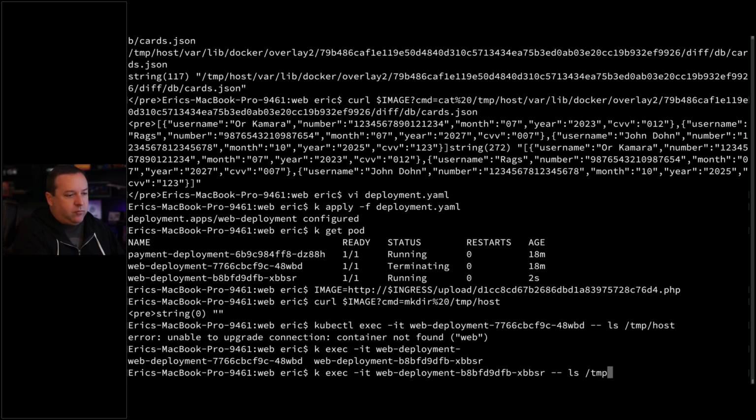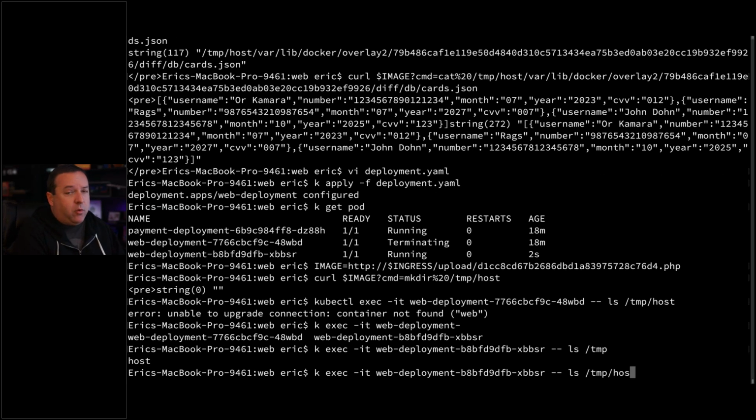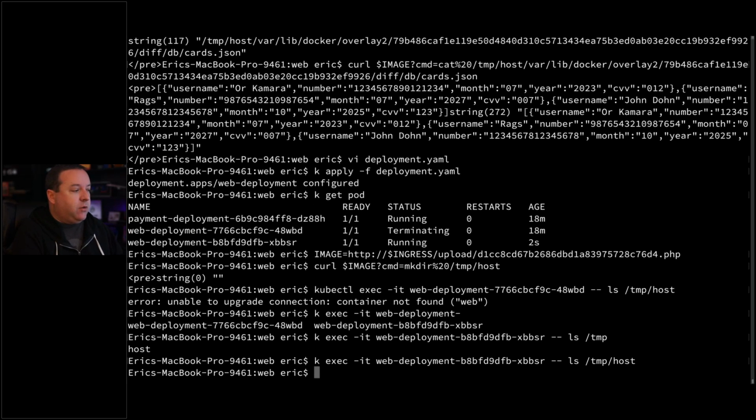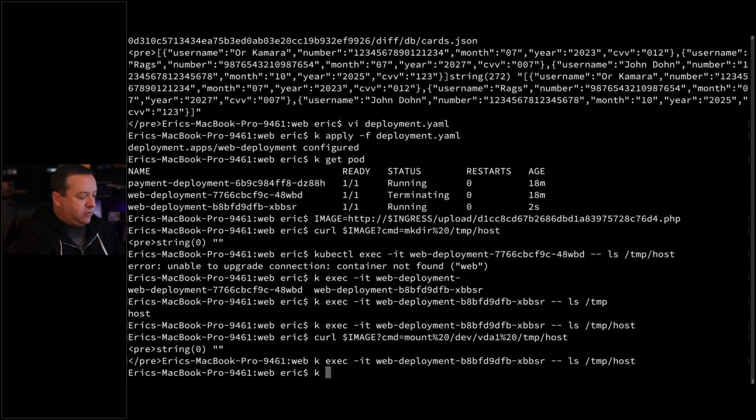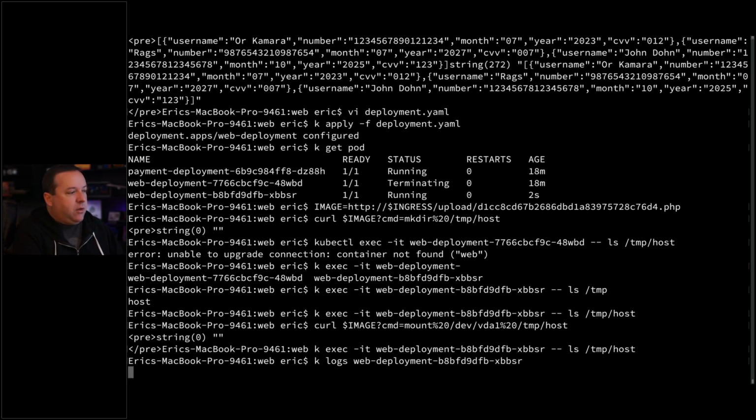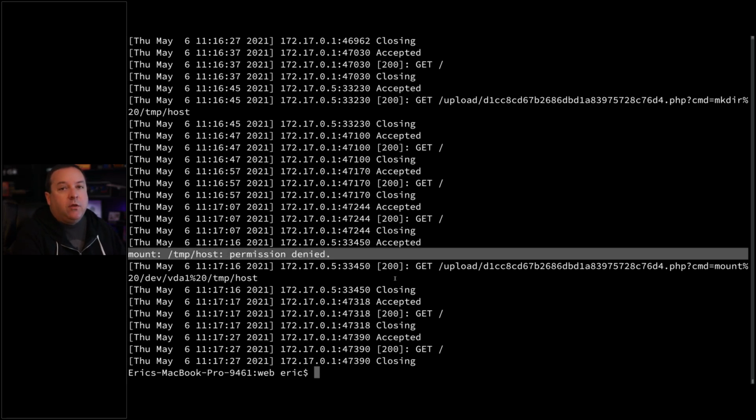ls temp. Sure enough, remote code execution is still there. We didn't remove the vulnerability. But what happens if I try to mount that volume again to it? Doesn't say failure. However, if I go ls, it's still blank. So let's pull logs on the web deployment pod. And sure enough, there's our permission denied. So by removing the privileged grant to this container, we no longer are able to do that mount command.